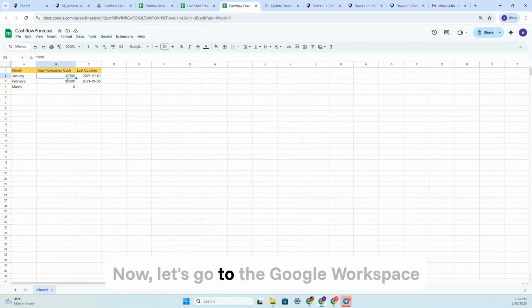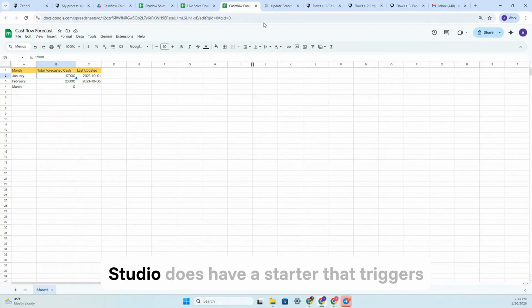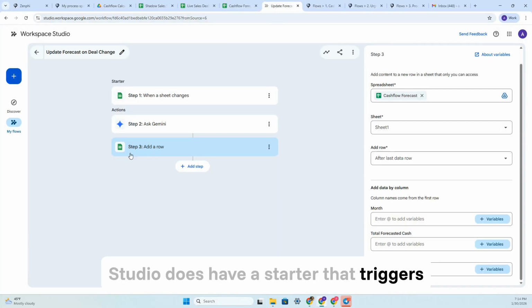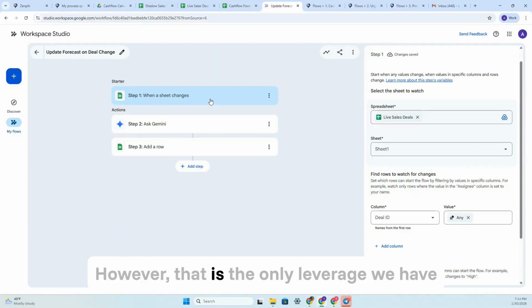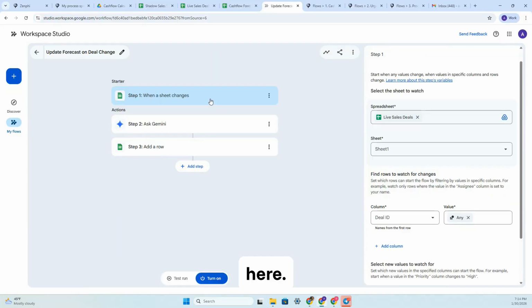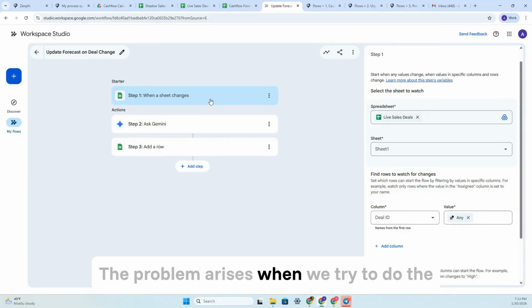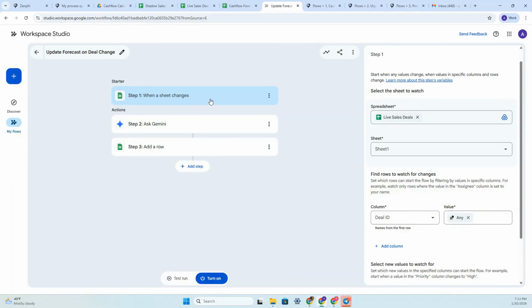Now let's go to the Google Workspace Studio. Studio does have a starter that triggers when a spreadsheet changes. However, that is the only leverage we have here. The problem arises when we try to do the logic.